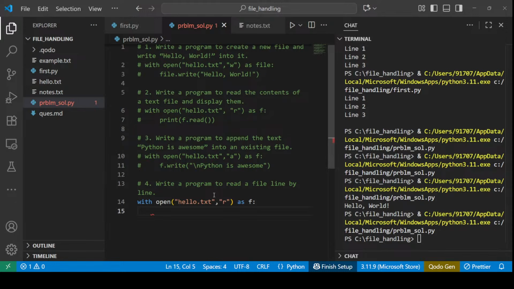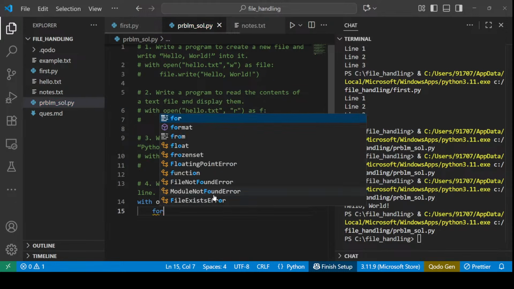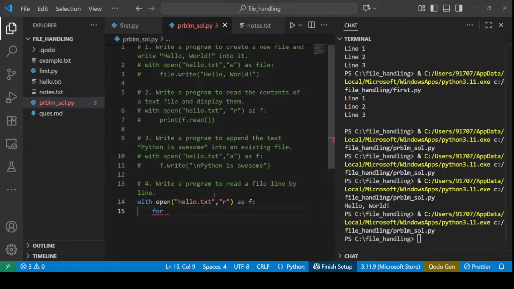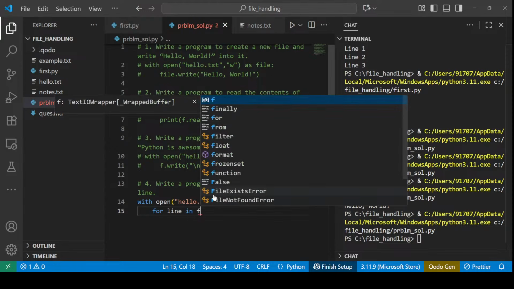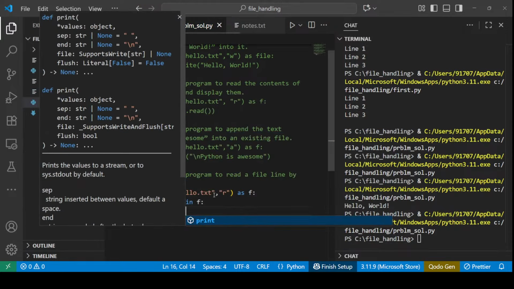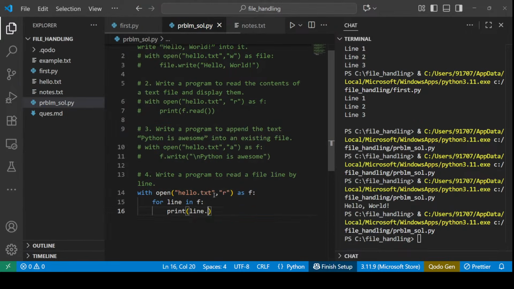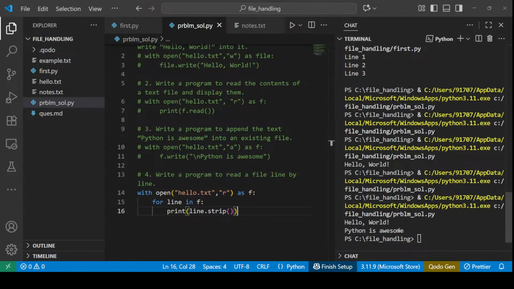So with readline, there is a problem that you should know the total number of lines used in your file. I know that there are two lines only in hello.txt, but I want to use the loop. Otherwise I have to write readline two times. I don't want that. So for line in f, what I'll do, print line.strip. strip is a string method which is used to remove white spaces and extra spaces. So I'm using that. So hello world, Python is awesome. These two lines are printed here.